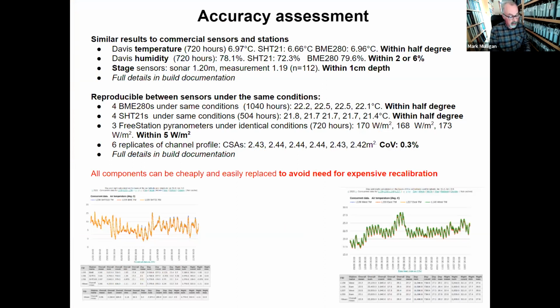This is an accuracy assessment of different types of sensors compared with commercial weather stations. We're within 0.5 degree Celsius of temperature. We're within 2 or 6% of humidity. Our river level stations can be within 1 centimeter depth for very cheap sensors on large rivers, 1 millimeter depth for slightly more expensive sensors on smaller rivers. There is reproducibility between our stations. In other words, the sensors give the same results across stations.